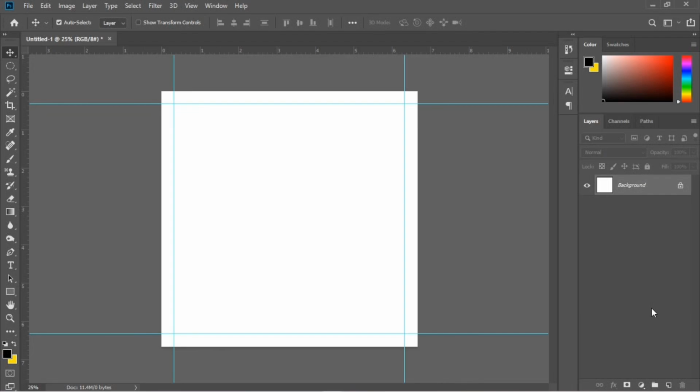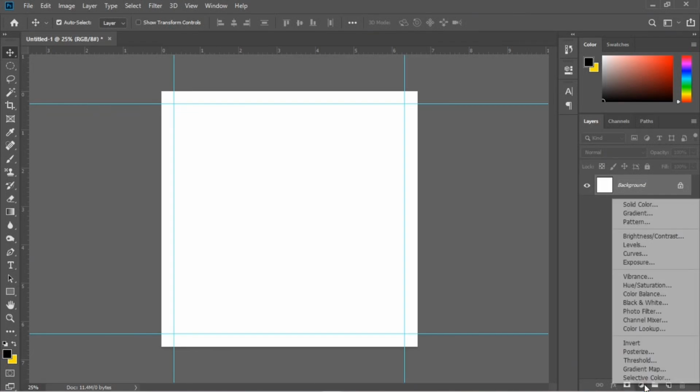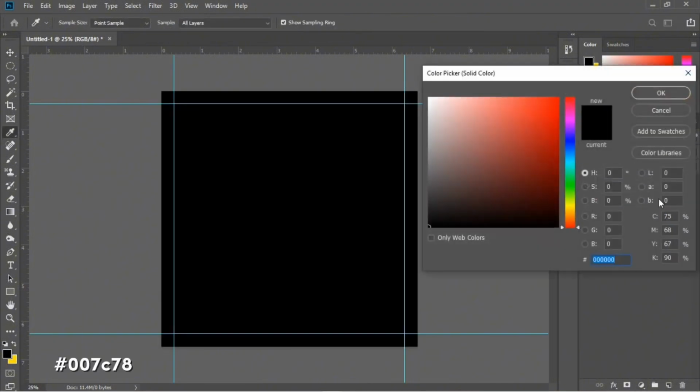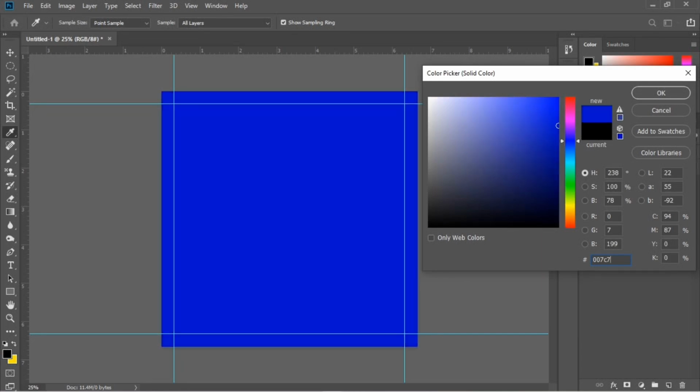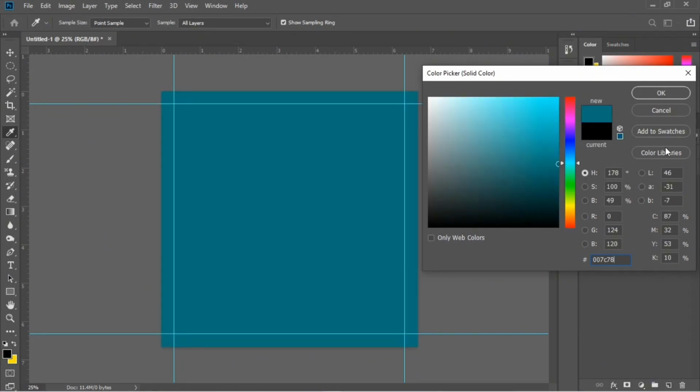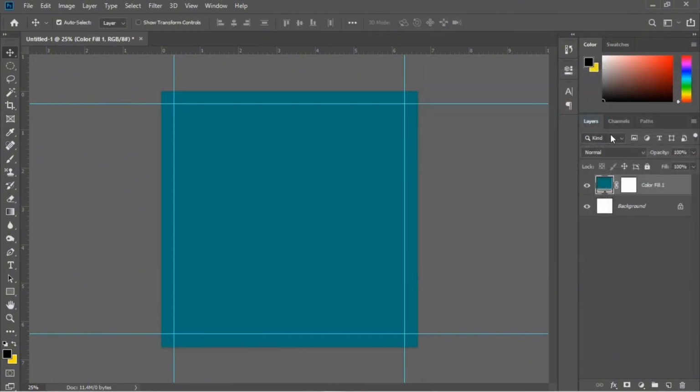Now create a solid color adjustment layer for the background. Here, the color I am taking, you can also copy the code of the color to take the same color in your background. Now press OK. Now unlock the background layer and drag and drop the color layer below the background layer.